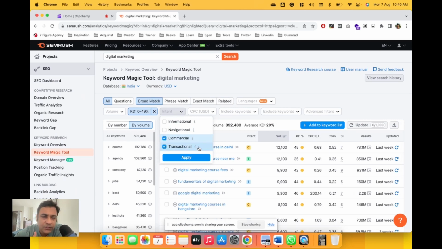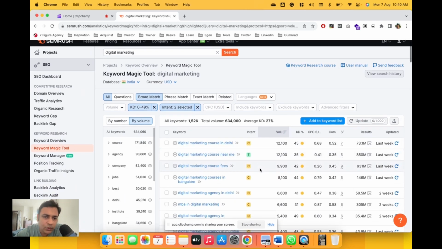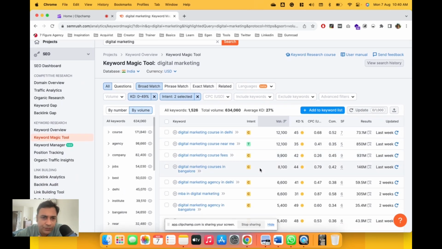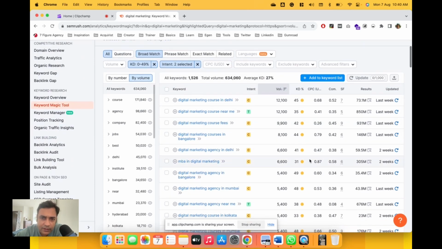So these are keywords which typically people search for when they have a more commercial intent, or when they are willing to pay and close their buying loop. So I'm just going to click on apply here. Now, out of the 2,400, we have a list of around 1,500 keywords, and these are high volume keywords which have a commercial or transactional intent, and the keyword difficulty is such that it is still possible to rank for these particular keywords.